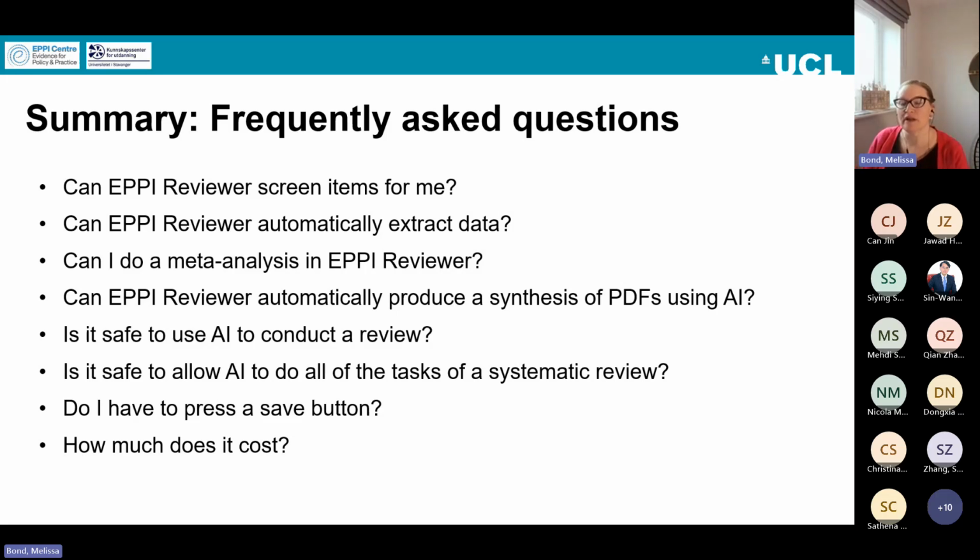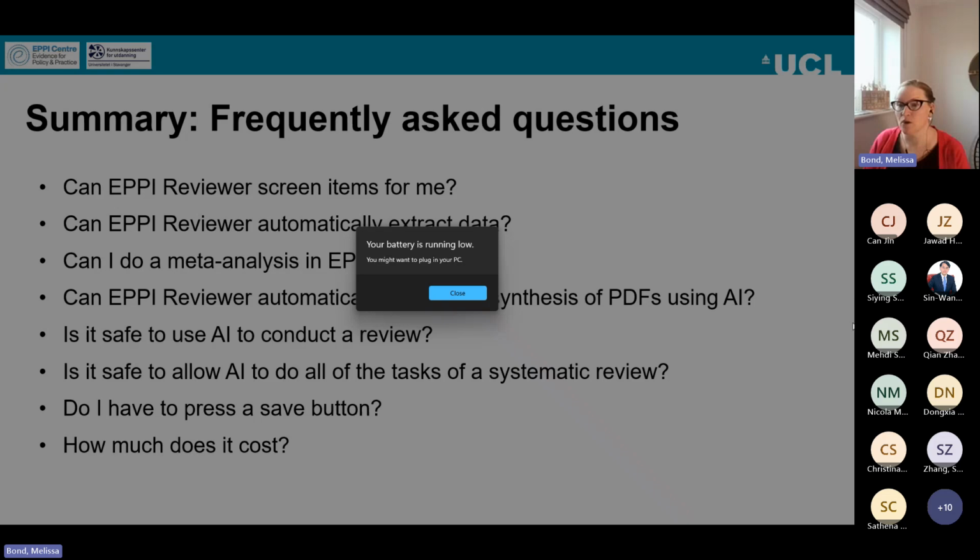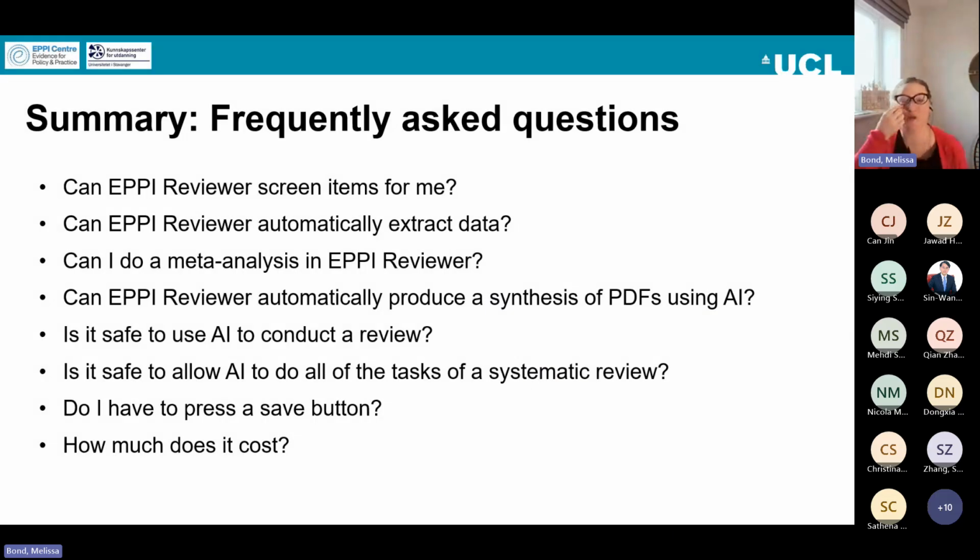We are a not-for-profit though, and sometimes if you were using EPPI Reviewer to teach PhD students, for example, how to conduct evidence syntheses, then you would be able to contact EPPI support and we could work out a very cheap deal for you to be able to do that.